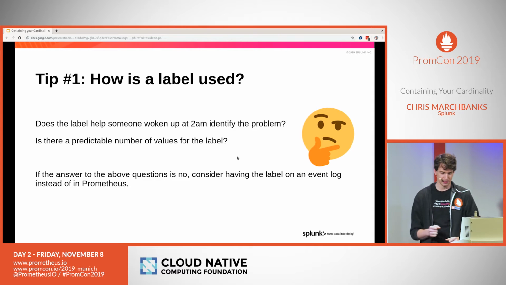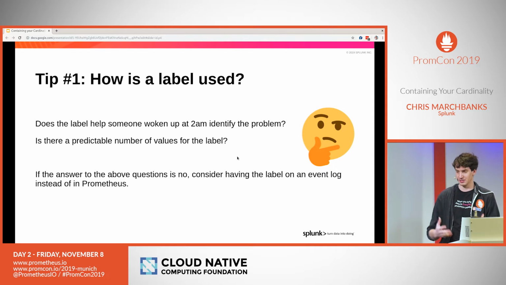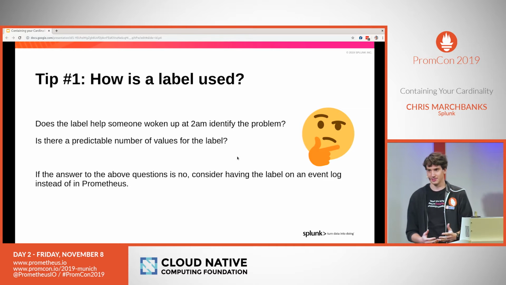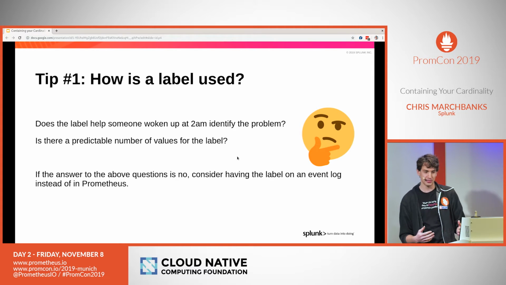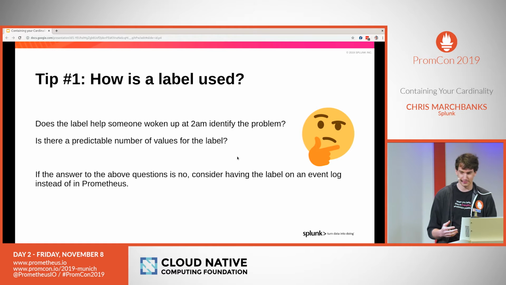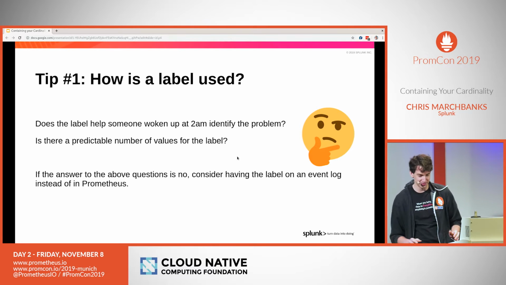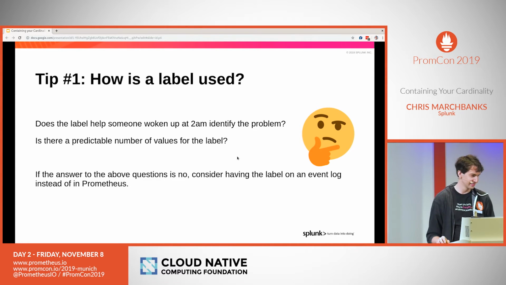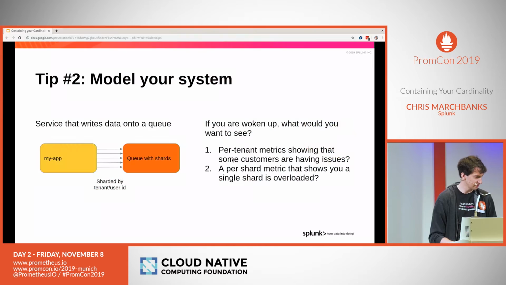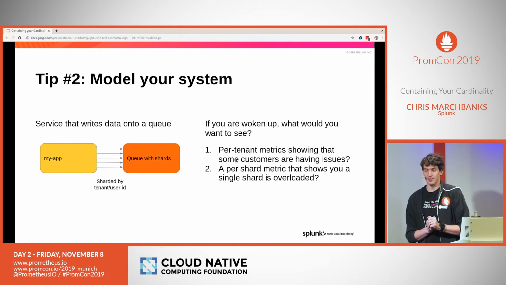That comes with the Prometheus warning. If you don't know how many values are going to be in this label, if it's something like raw error messages, which I have had show up in Prometheus before, don't do that. It hurts a lot. So yeah, a good first way. Next up, something I find very powerful is just having your metrics really model your system.